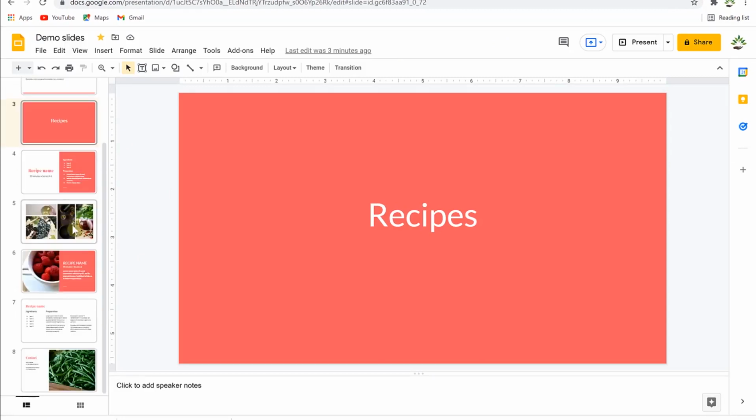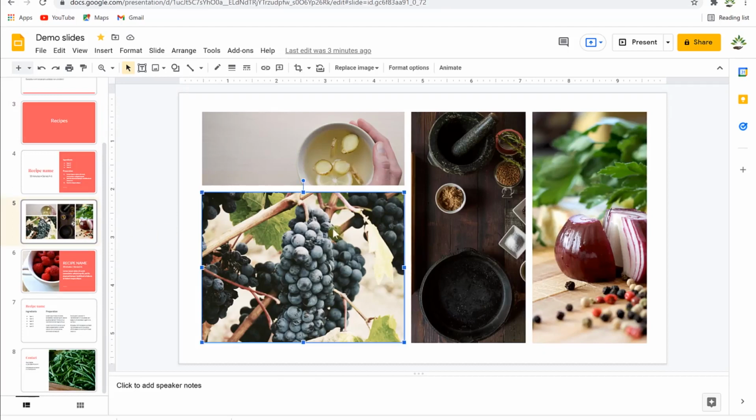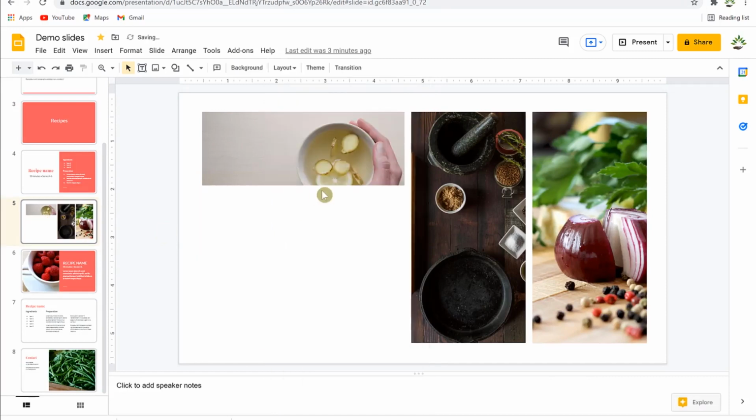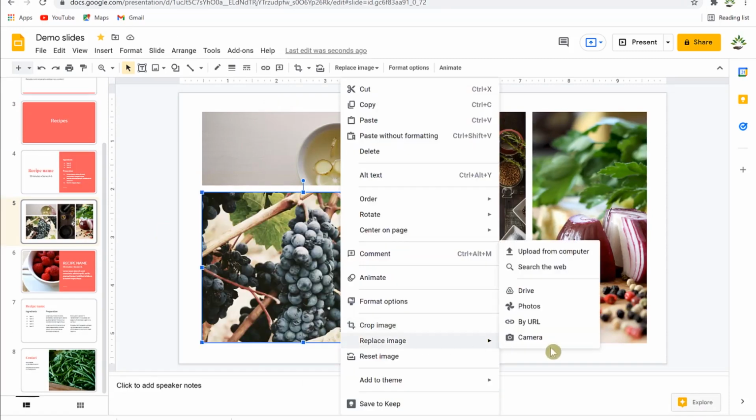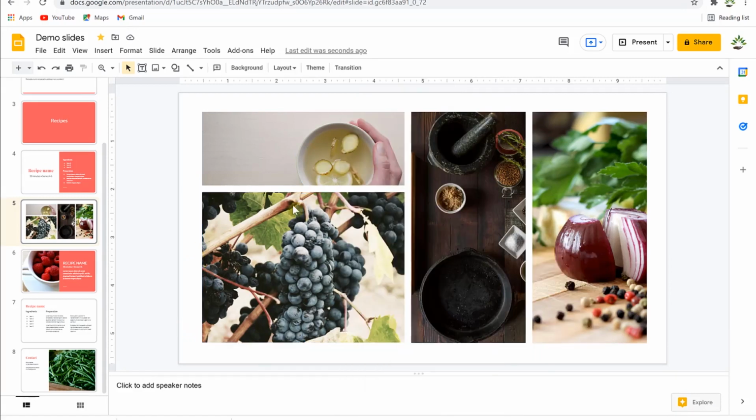So you can check around. Check the picture, you can easily delete it. You can right-click and delete, or you can replace an image, and then you specify the location: upload from a computer, search the web, or from Drive, or from a URL. You can easily bring in an image.